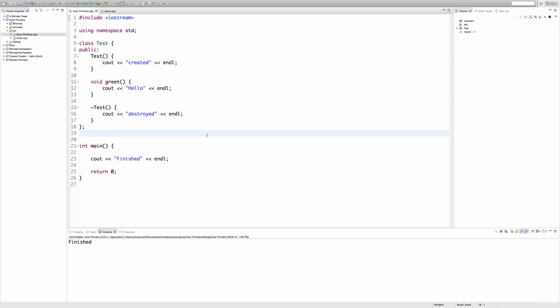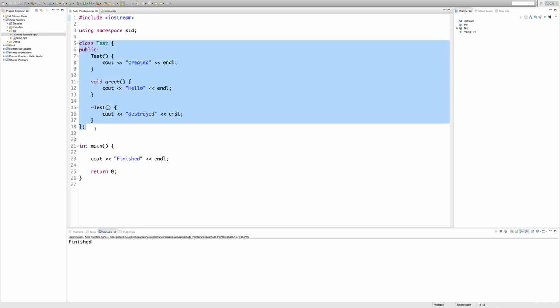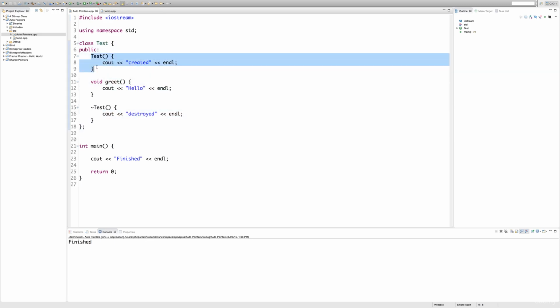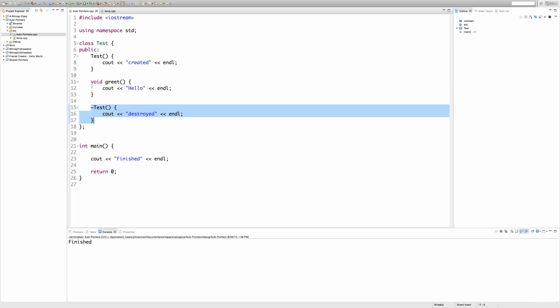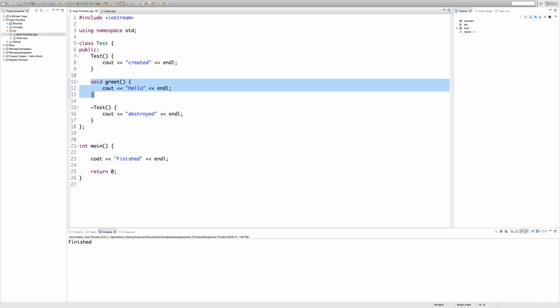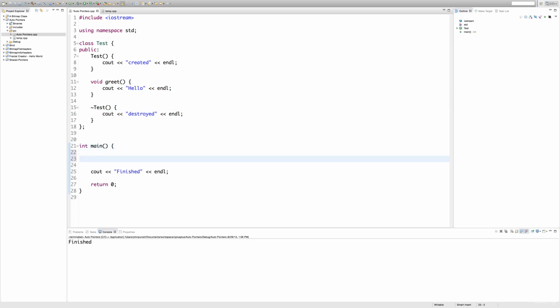So I've created a test class here with a constructor so we can see when it runs, and a destructor. And here's just one method. I'm going to use that in a minute. Let's just take a look at an example using a simple int type for a start.